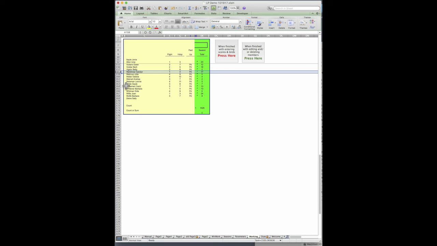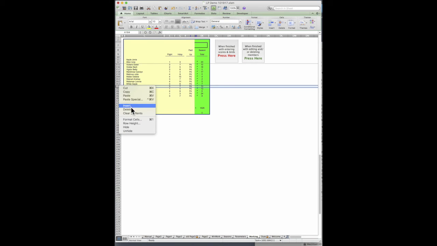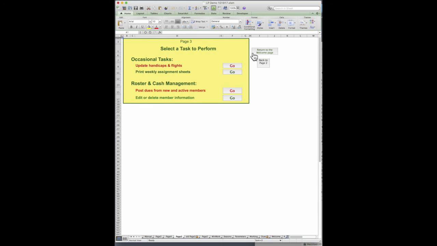Again, we find the name, select that row, right click, click on delete. That takes them out of our database. And that finishes up with our occasional tasks.